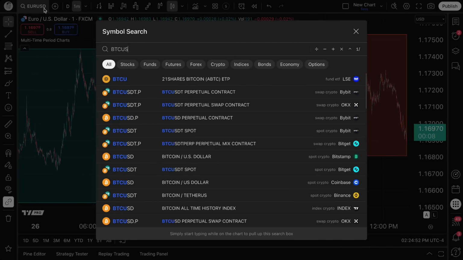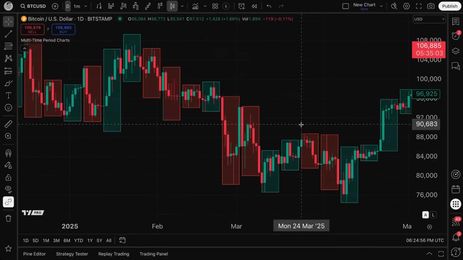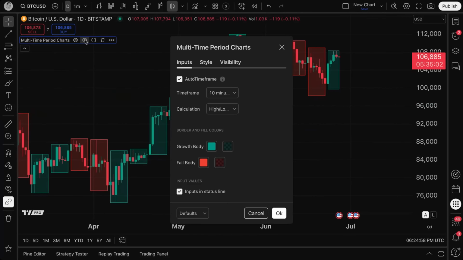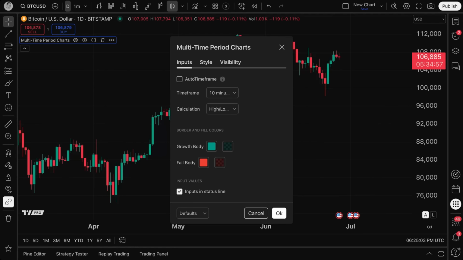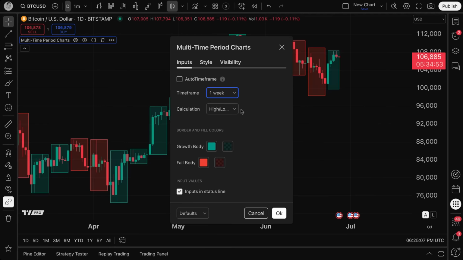I'm going to go back to BTC USD. I'm going to go to daily, and I am going to go to settings, and I'm going to turn off auto time frame, and then I'm going to go back to where we started with 1 week. I have it unchecked, so now it's showing me 1 week. So now you know how to use this indicator and the fine details of it.